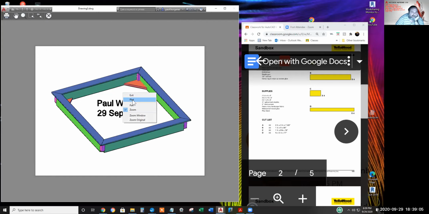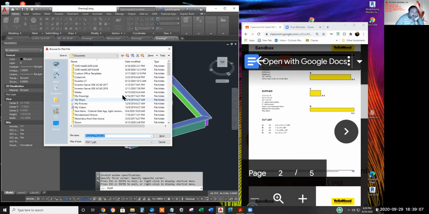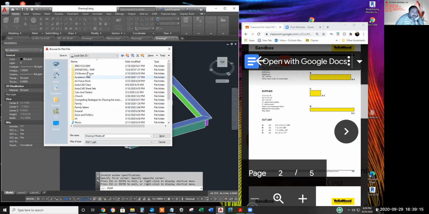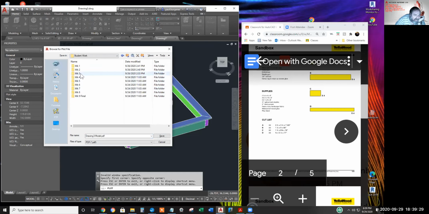Right click plot. And I've got to go all the way to my D drive. D drive, AutoCAD class, 2020 fall, student work, week 3, Paul.